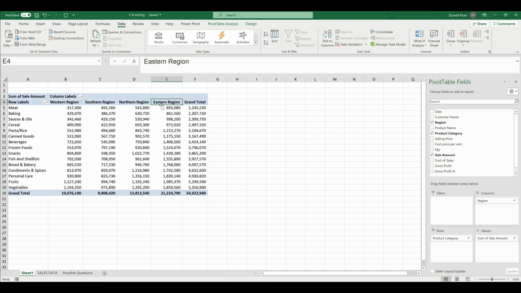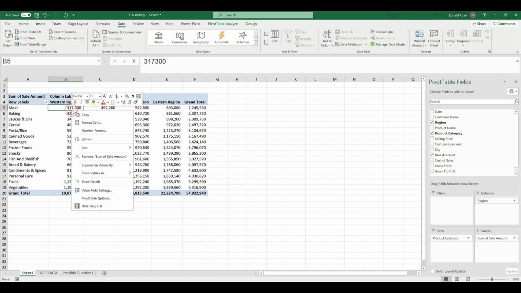You can also access them by right-clicking on a value. So let's say I right-click on this particular value. You can see there's a sort option there.